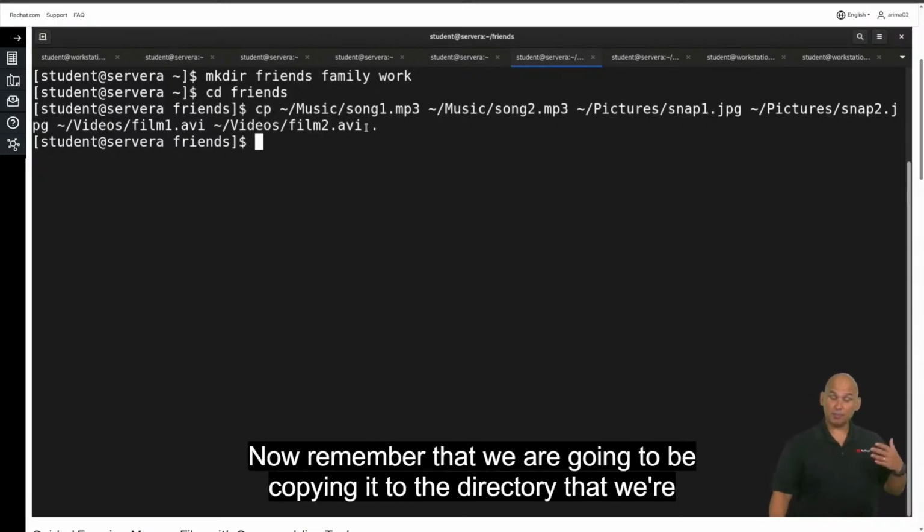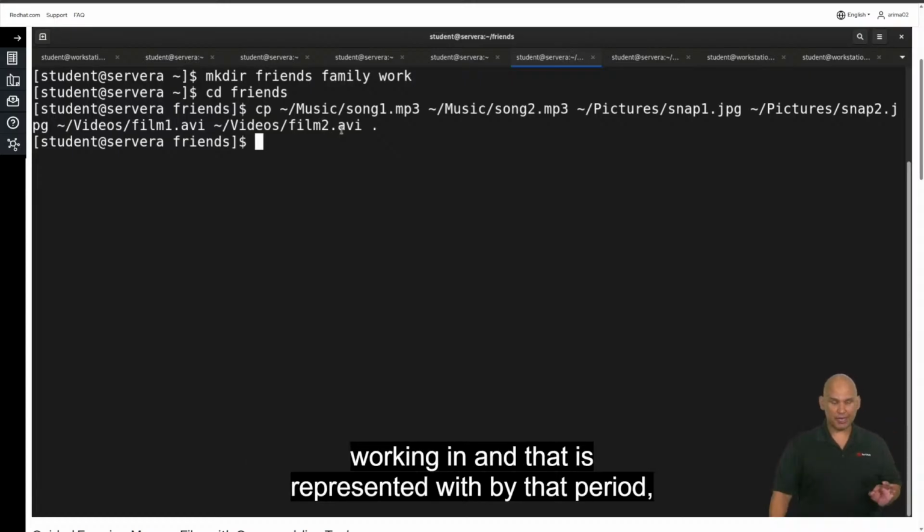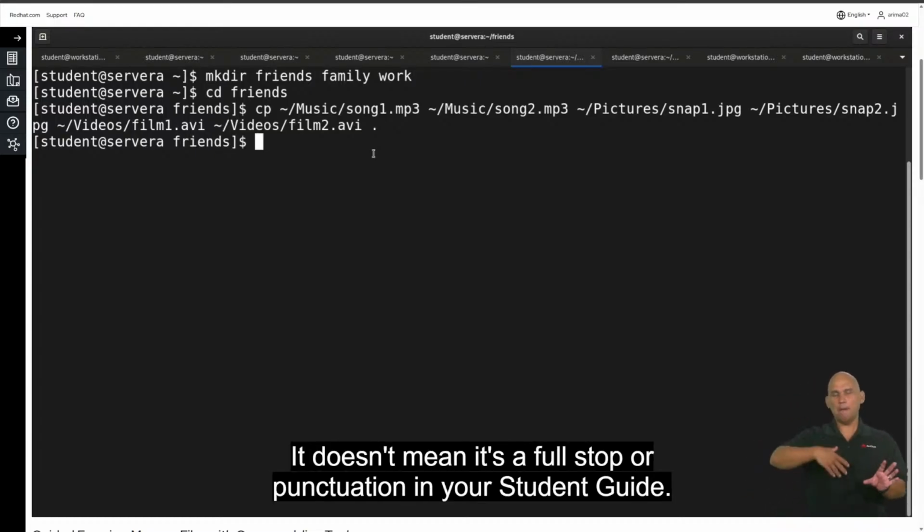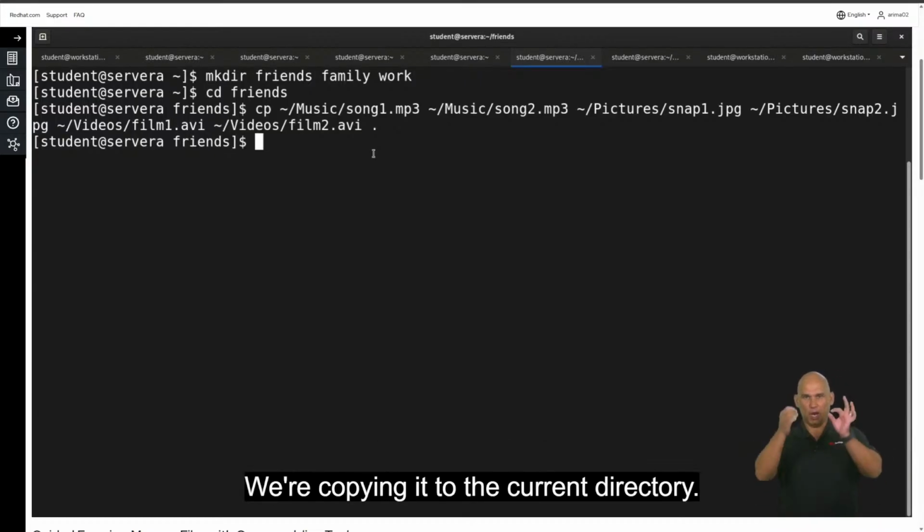Now remember that we are going to be copying it to the directory that we are working in, and that is represented by that period. So that period is not a typo. It doesn't mean it's a full stop or punctuation in your student guide. We are copying it to the current directory.